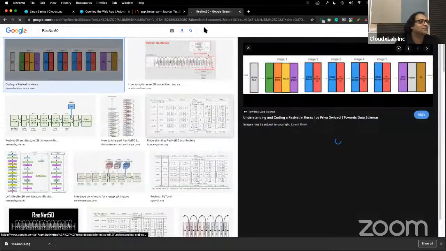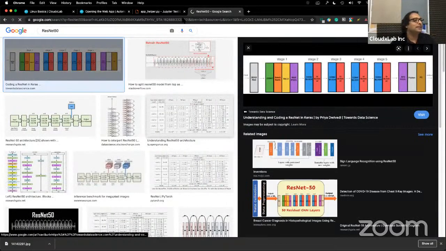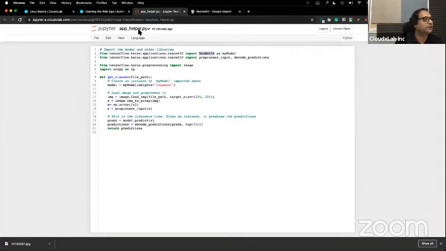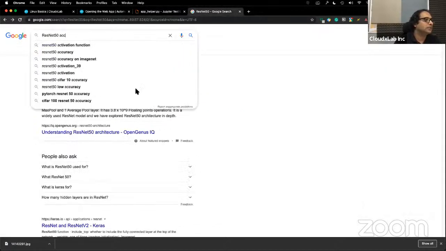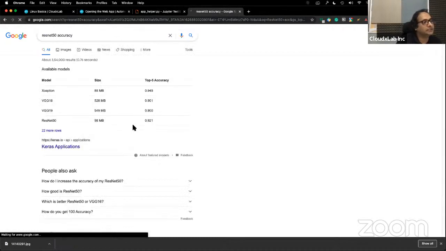Now coming back to where we were. You can also take a look at ResNet 50 accuracy. All right. So ResNet 50's top 5 accuracy is basically 0.92, and this is the model size. Okay, and you can see.